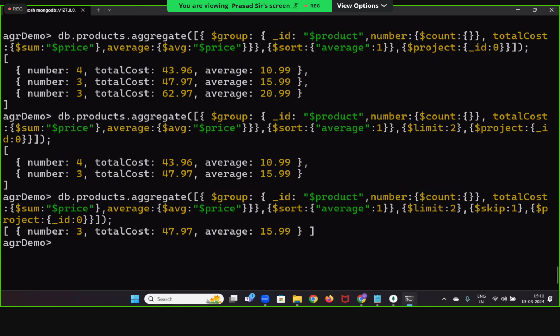Any doubts in this aggregation, sir? It's step by step. Okay. Now, sir, while doing this, you can even combine two documents. Or what if I want to combine two collections?